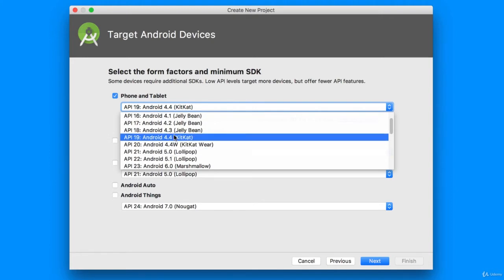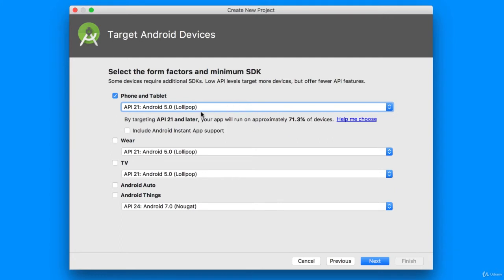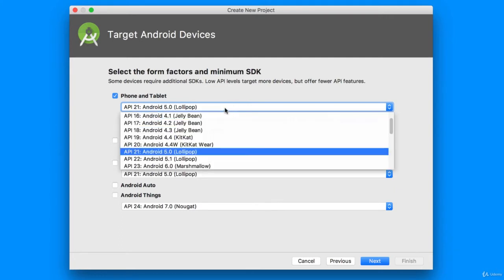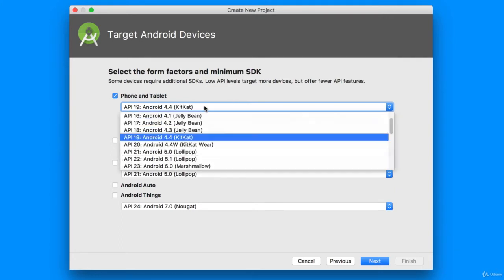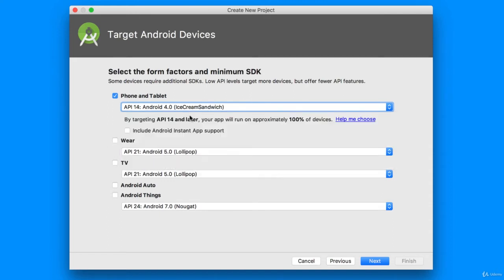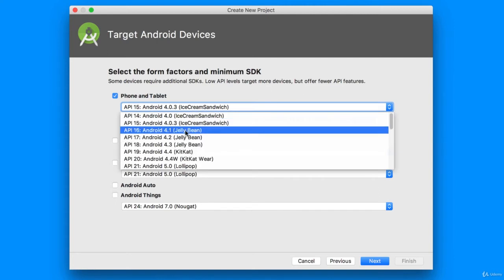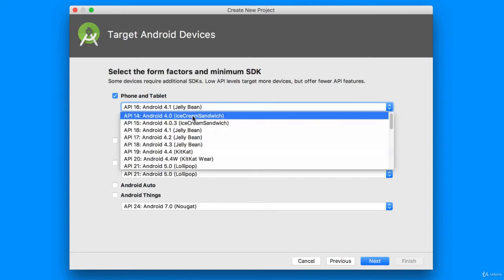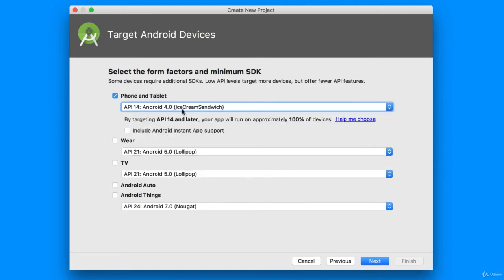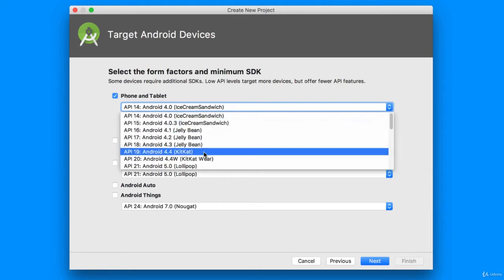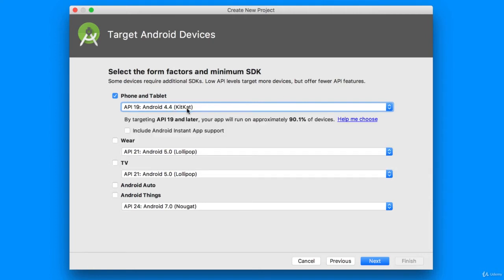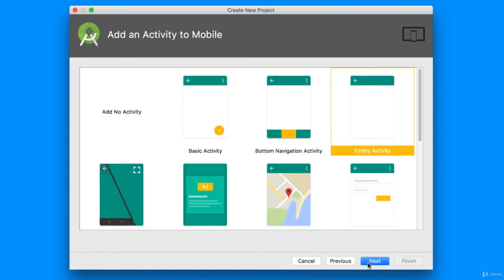For now, we will in our applications probably use 4.4 or 5.0. 5.0 is also targeting 71%, but I think KitKat. You can go lower. Ice Cream Sandwich, then you know it's 100%. That one is 100%. 4.1. Okay, so if you want to get 100% of all the devices, you should go for Android 4. So in this case, I think let's just go with 4.4, which is KitKat, and we're targeting 90.1% of all devices. And then you can just say next.